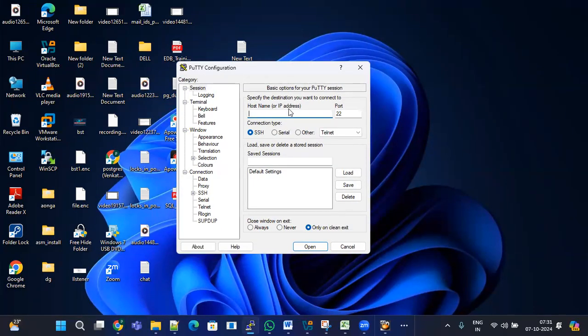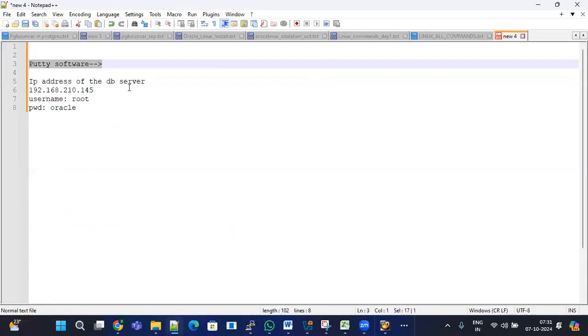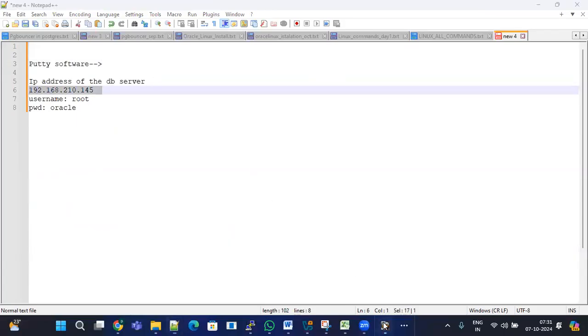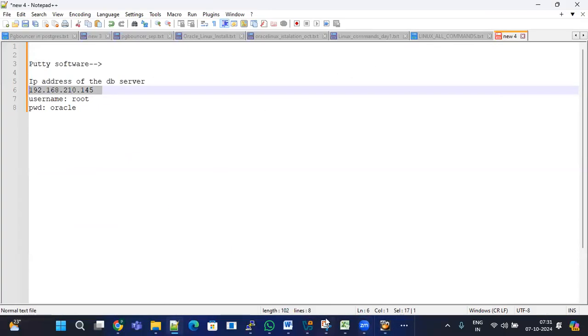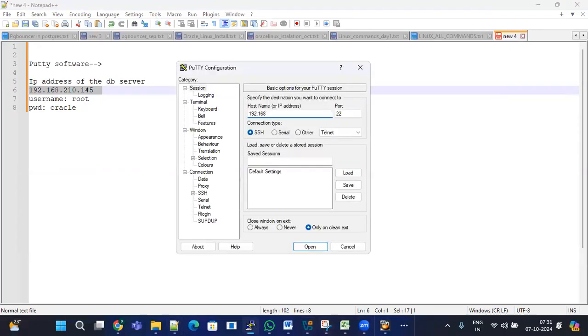It's asking for the host name or IP address. We know the IP address, yes or no? This is the IP address. You have to take the right IP address. Let me connect putty. What was the IP address? 192.168.210.145. This is my IP address. What was the username? Click on open.